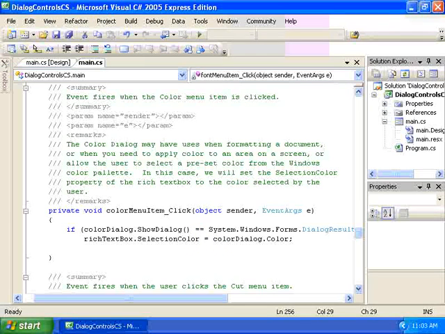And just to recap, by using that basic formula, we can use just about any dialog box to make the user's experience with our application consistent with their experience with other Windows applications.